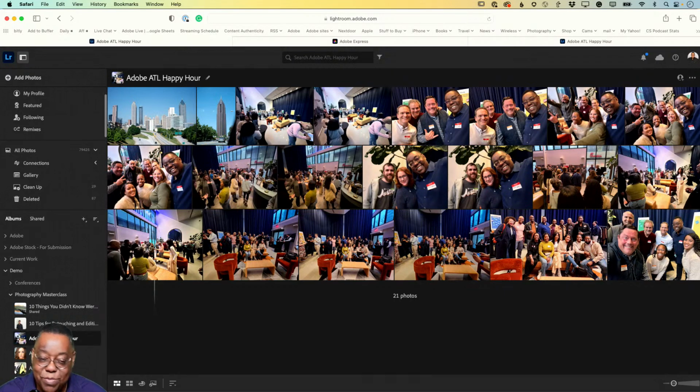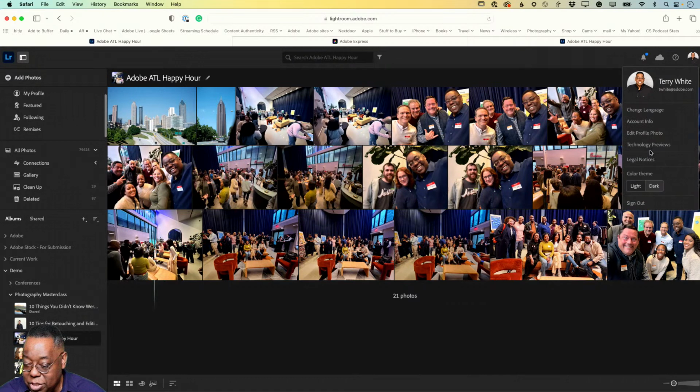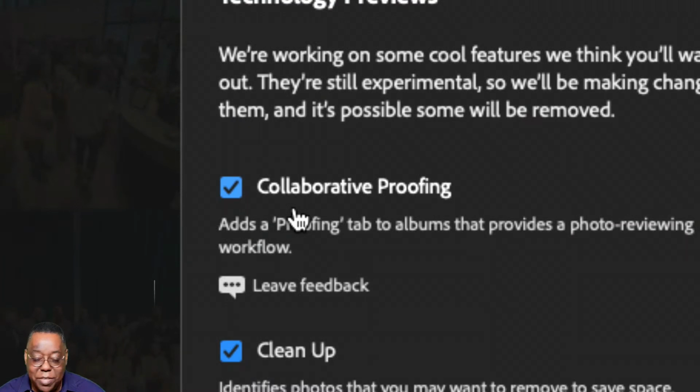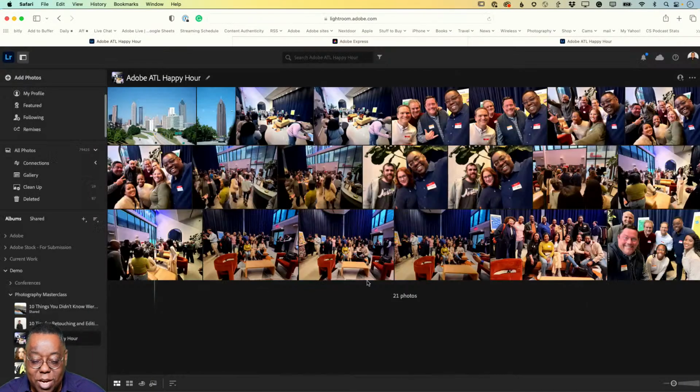So to turn that on, and that only works on the web. It's a technology preview and has been for years. The only way to turn that on is you have to be in lightroom.adobe.com on the web. You can't do it on desktop, can't do it on mobile, it has to be on the website. You go to your profile in the upper right-hand corner, whatever your profile picture is, and you go to Technology Previews. If it's not already on, turn on Collaborative Proofing. It's a preview, free to test and use. So turn that on. Once that's been turned on, then you'll have this icon in the lower left-hand corner, the proofing icon. If you don't have this proofing icon, it's because your technology preview isn't turned on. That's what makes this available.